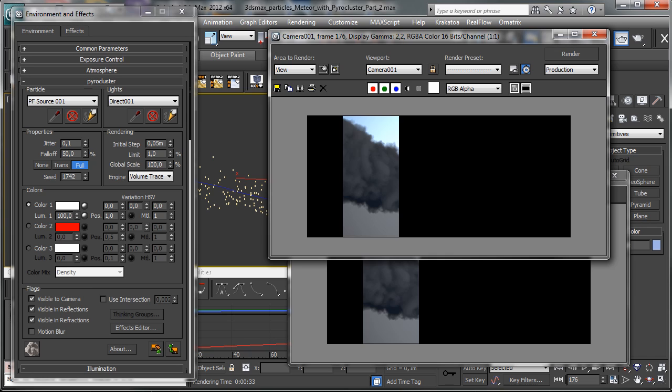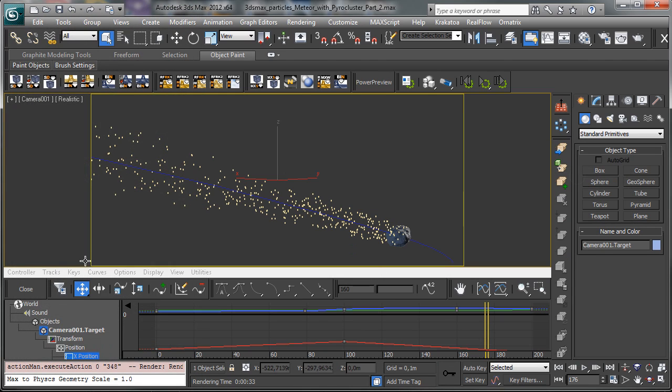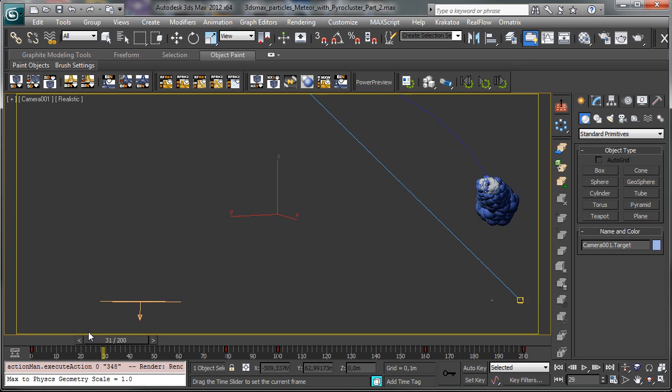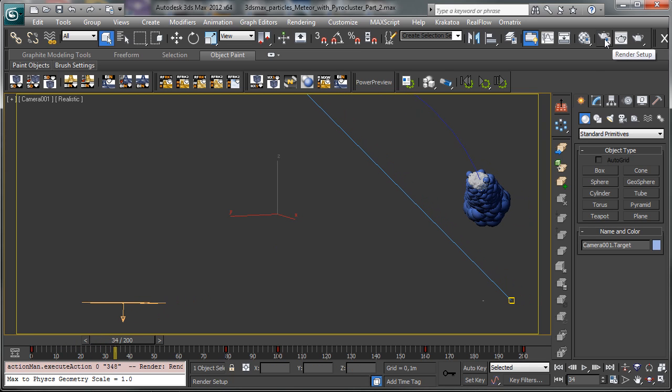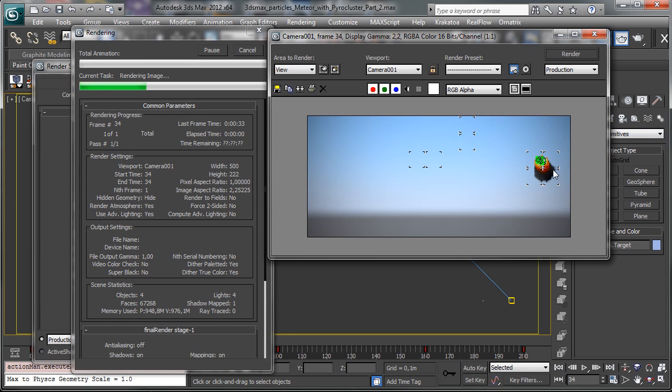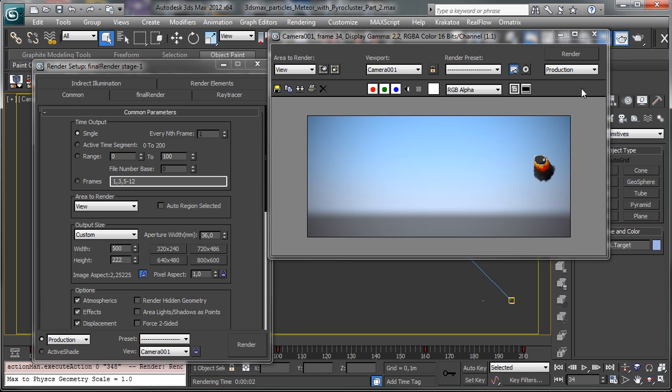Now I like to check the look on various parts of the animation. So let's see, for example, there at the beginning. Let's remove, okay, and render, and that's what we see there.